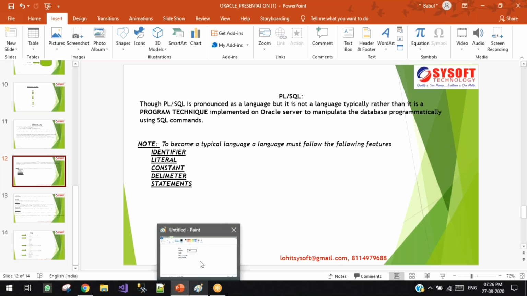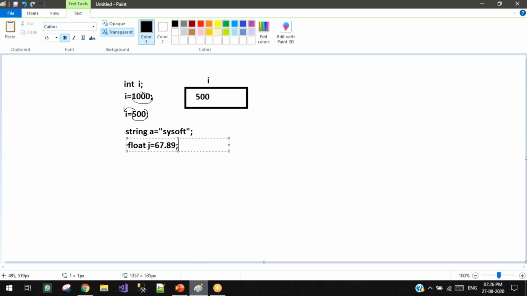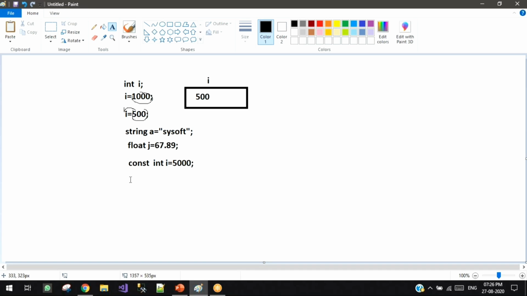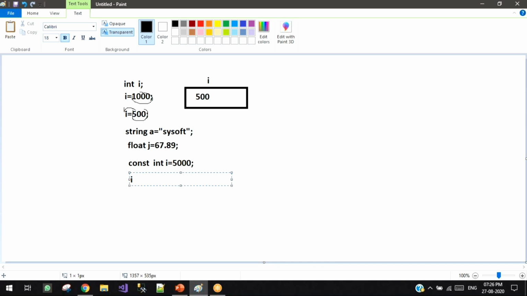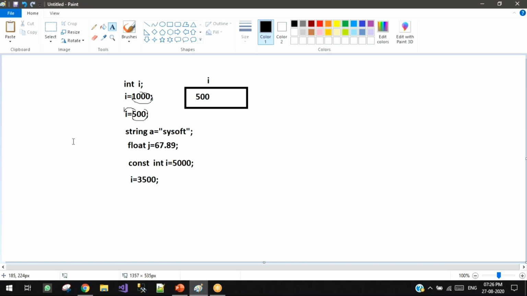I can give you a simple example of this, like in C, suppose we are going to write const int I is equal to 5000. What does it mean? That means this 5000 is being stored inside the I, which can never be changed during runtime. That means after this constant declaration, if you start modifying the value like I is equal to 3500, it is going to show you the error, because it is already declared as constant. Once you write constant, the value is fixed to that particular identifier which cannot be changed during runtime.